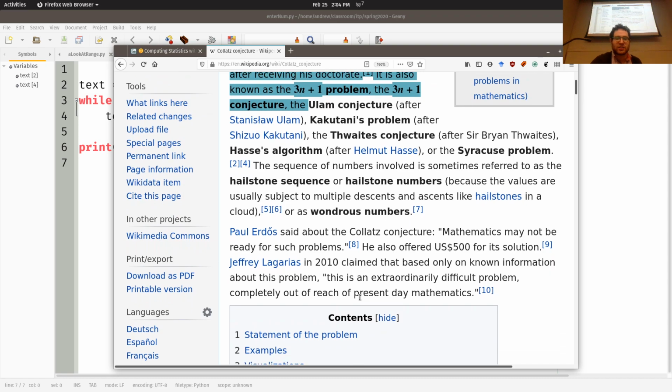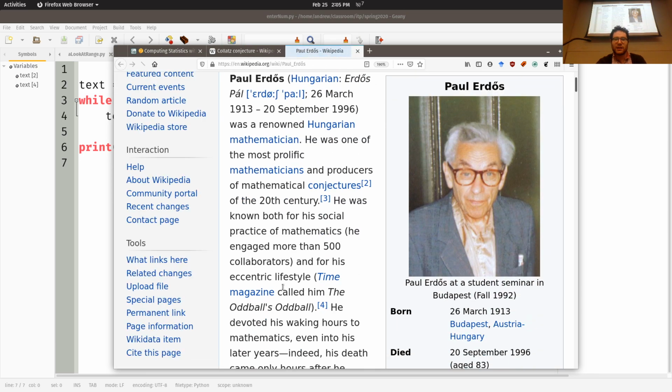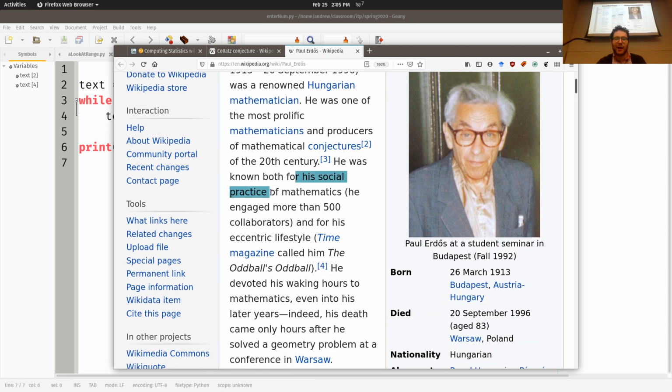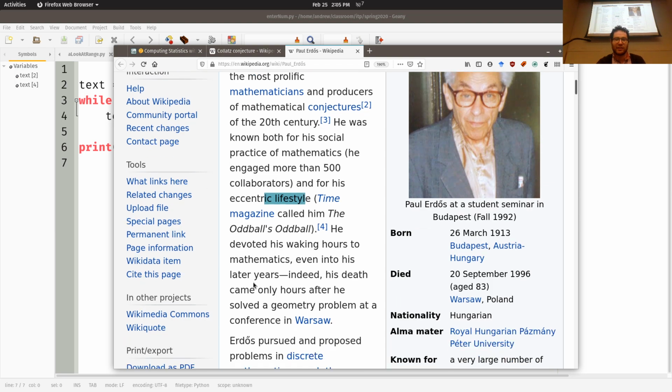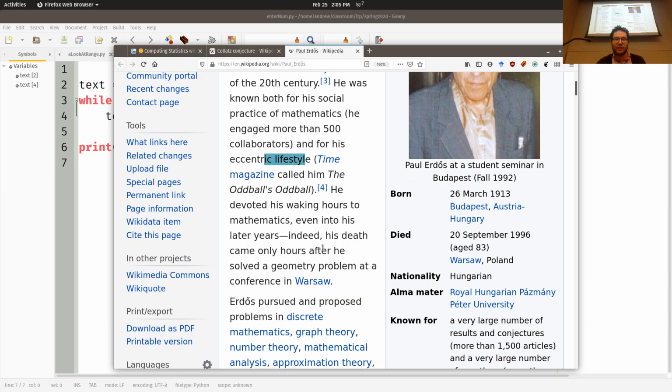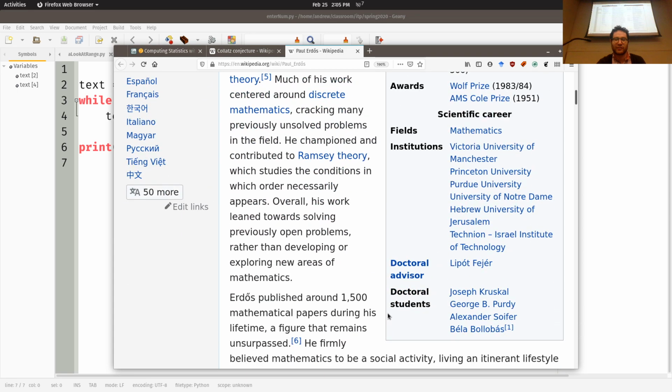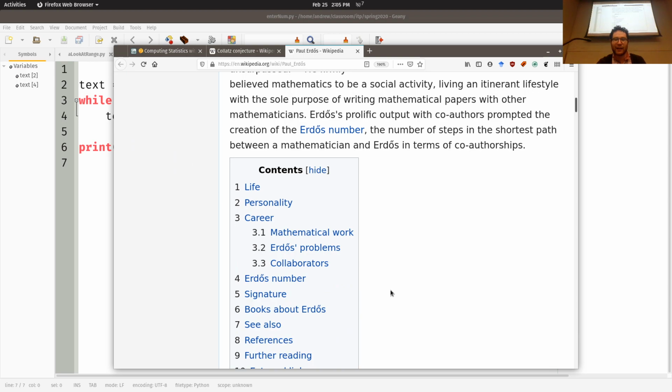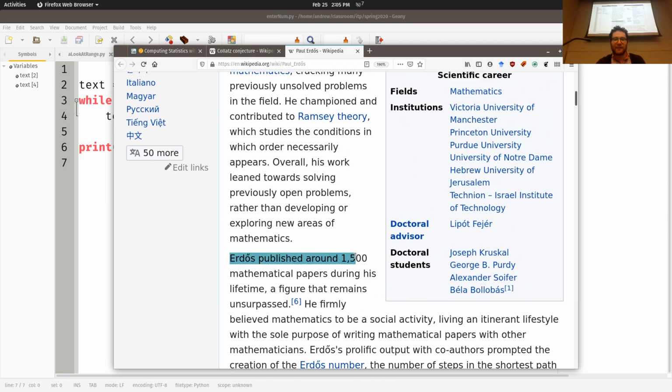Paul Erdos said about Collatz's conjecture that mathematics may not be ready for such problems. Paul Erdos was one of the most prolific mathematicians of all time. He was known for both his social practice of mathematics, engaging with more than 500 collaborators, and his eccentric lifestyle. He devoted his waking hours to mathematics, even in his later years. Indeed, his death only came after he solved a geometry problem at a conference in Warsaw. So he was really a math fanatic. He published around 1,500 papers.